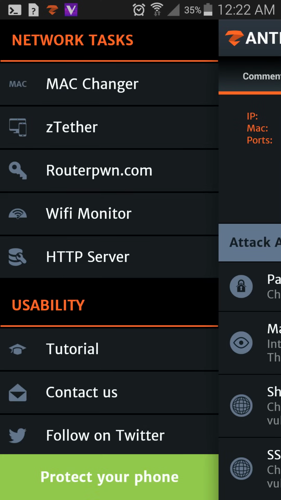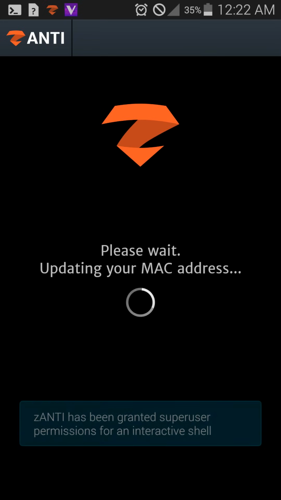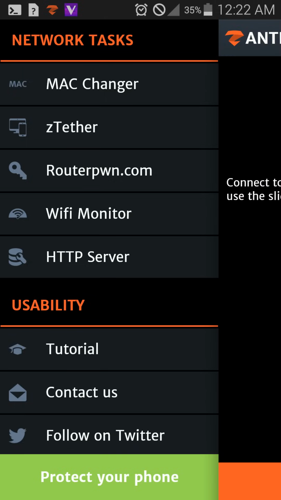Mac changer, that comes in handy sometimes. You won't be able to do it on all devices, but you can do it on some devices. I'll try it here and see what happens. Don't think it's going to work on my phone. That's handy for Mac spoofing, in case you didn't know. Anyway, I don't care if it really changes it or not. I just wanted to show you how it's done.